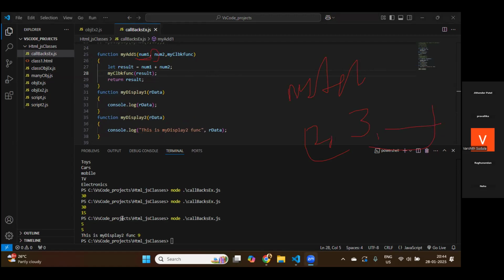myDisplay1. I am passing a function, not a value now. So what will this third variable, my callback function, collect now? Function. Yes or no?